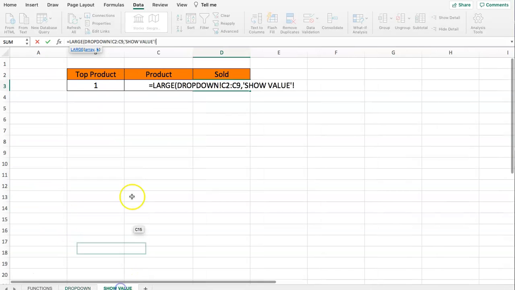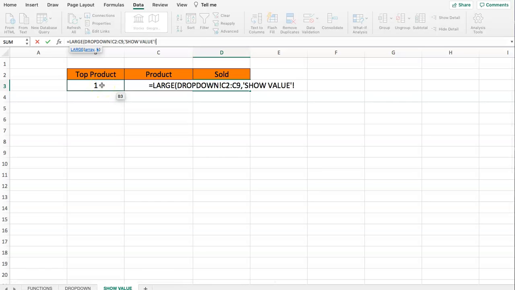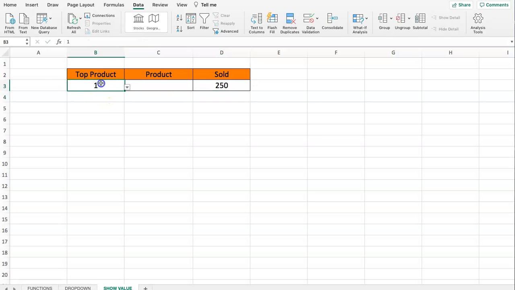We want it soft coded, or by a formula, so it will become dynamic. Select this, and then we close parentheses and then enter. There you are. So now we have 250 items sold, and that's the best selling. So if we say number 2, 150. So let's double check here.